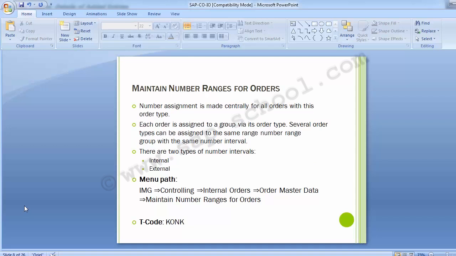Moving to the next, maintaining the number range for orders. Number range assignment is made centrally for all the orders with their order type, as discussed in the last step, that the order type is always assigned with the number range. Each order is assigned to a group via its order type. Several order types can be assigned to the same number range group with the same number interval. There are two types of number intervals, internal and external. Every order master record must be uniquely identified within its client by means of an order number.